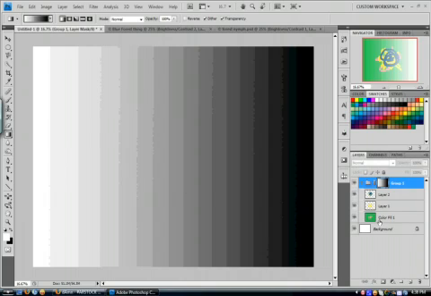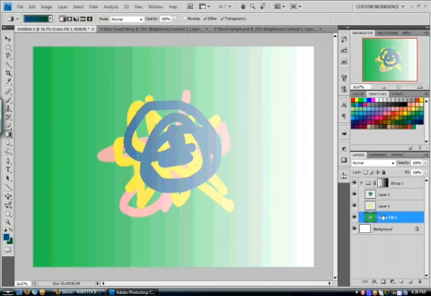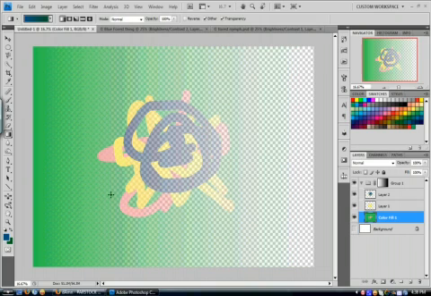Now I'm going to our Layers tab. And you can see how it works. And just so you can further see how the transparency works, there you have it. There's white, there's black, there's gray. And that's how it works.